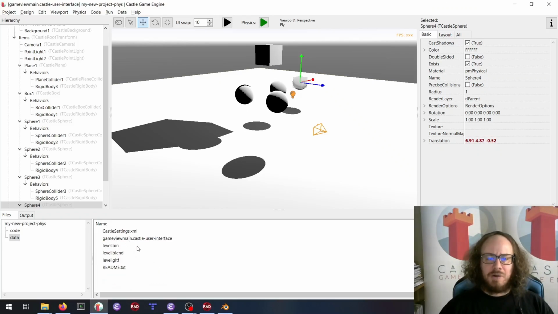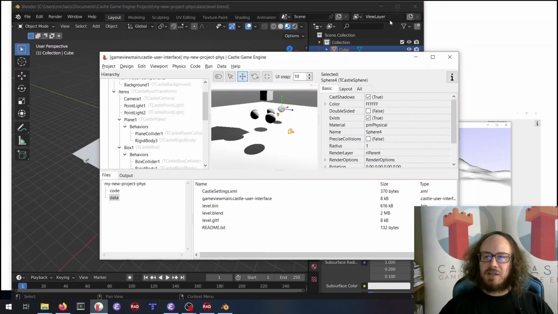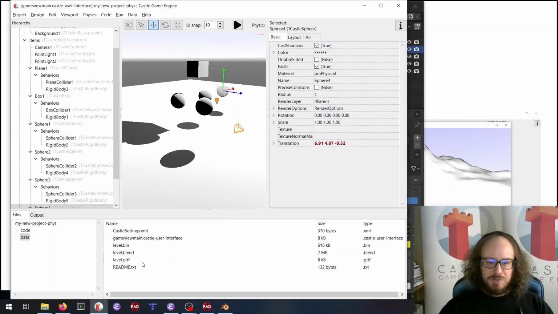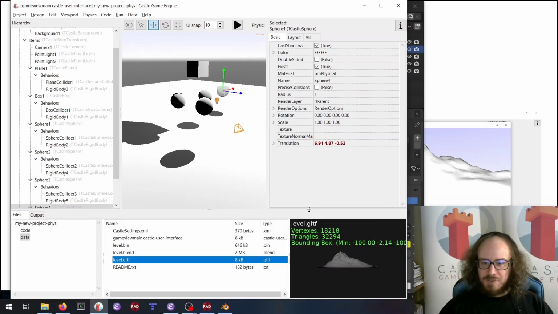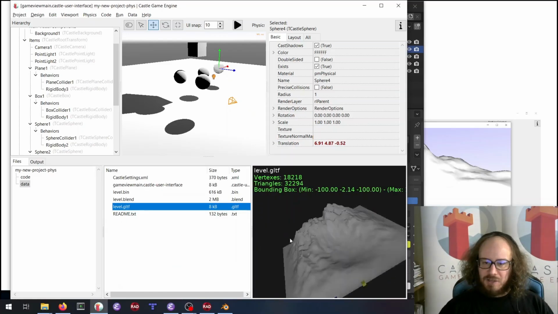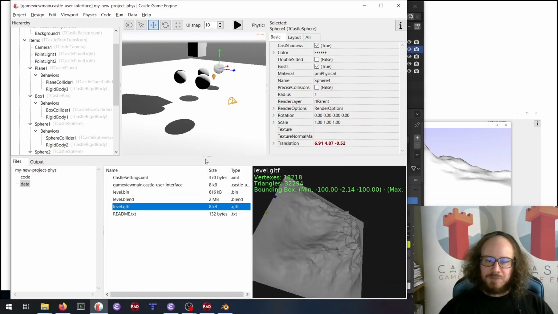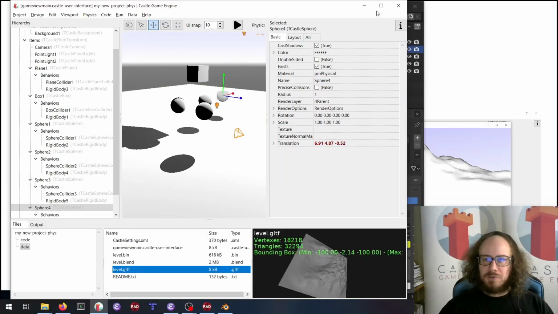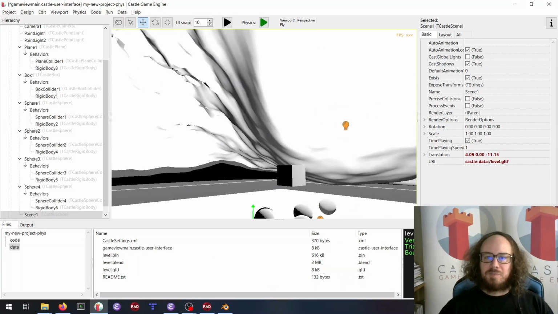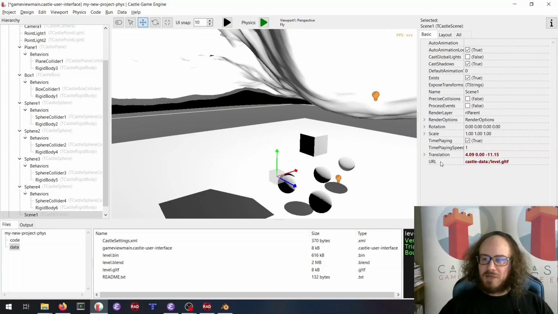How can I actually now access it from Castle Game Engine? Well, now I have the file called level.gltf in my data subdirectory. I can also preview it in Castle Game Engine. So if I select it here, this is my quick preview of the level.gltf in Castle Game Engine editor, okay? And now what I actually want to do, of course, is just to place it. So I'm just going to drag it and place it like this on my screen.